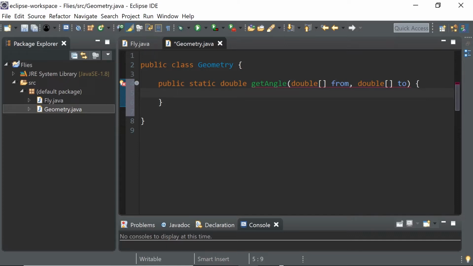So the first thing to do is to compute delta x and delta y. So delta x is just equal to the difference between the x coordinates of to and from. And likewise, delta y is equal to the difference of the y coordinates of to and from, with the additional caveat that because of Java's weird coordinate system, we want to add a negative sign in front of that delta y.